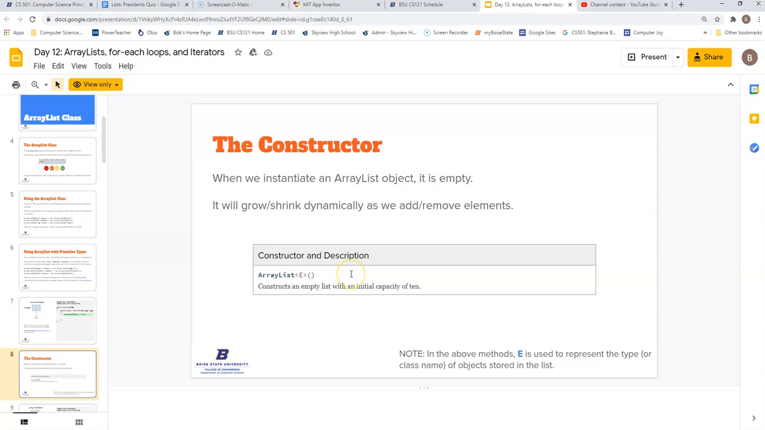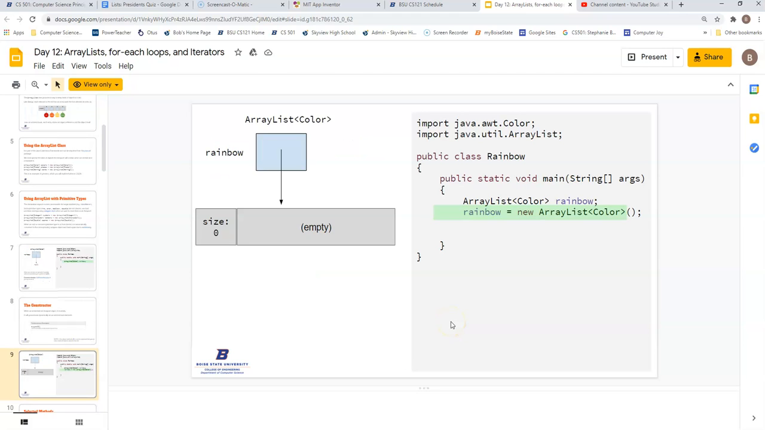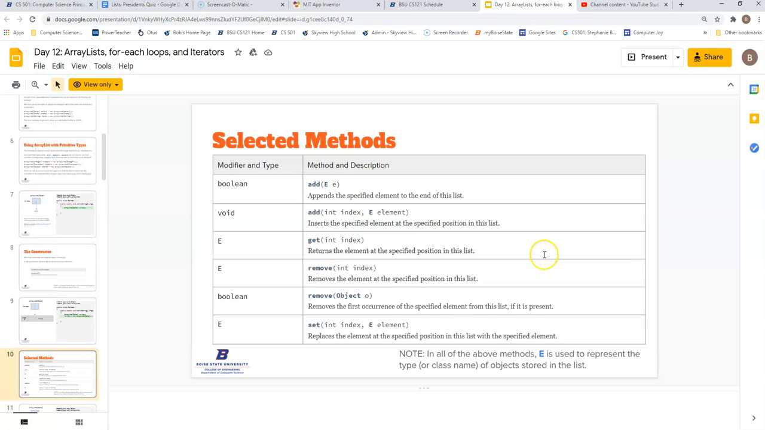Now, here's the constructor, an array list of elements. It's going to use E to represent the class name, an array list of class. So E is going to be a generic representation of a class name. Now we have it pointing at some place in memory that's set aside for an array list of colors in this particular example, but it is empty because we've not done anything to this. So we have an array list of colors called rainbow, and it is instantiated to a new array list of colors. It is now pointing at something, but it is empty.